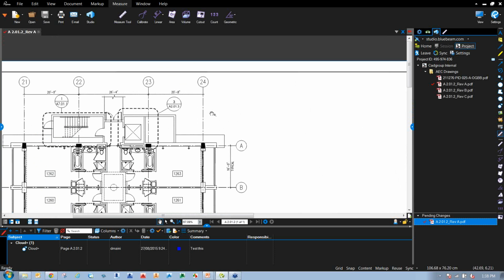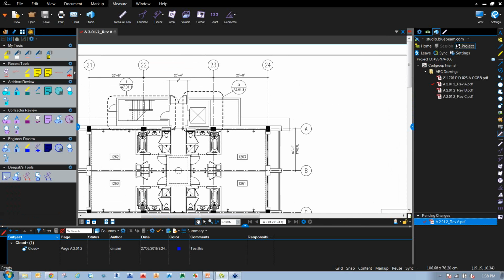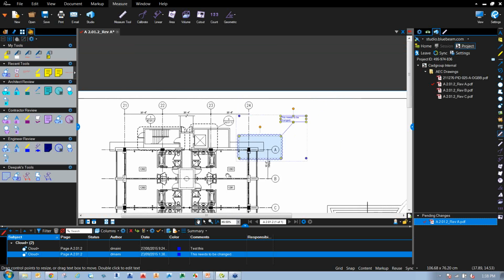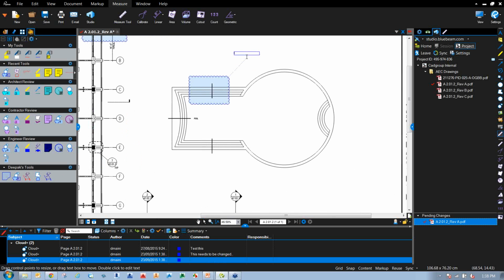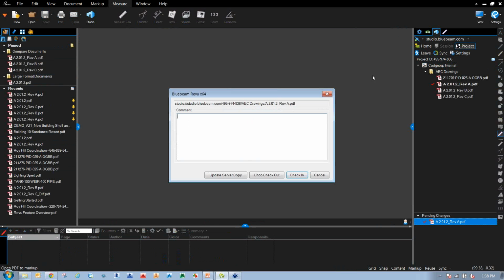I can start making the design review or start adding markups to this. I'm going to use my tool chest to add certain markups. This needs to be changed, and whatever it is, so I'll add a couple more markups here. Change the number of steps. Once I've made these changes, I'm going to save this file. Then I can close this file, and when I close this file, it's now asking me what I want to do with the local copy.